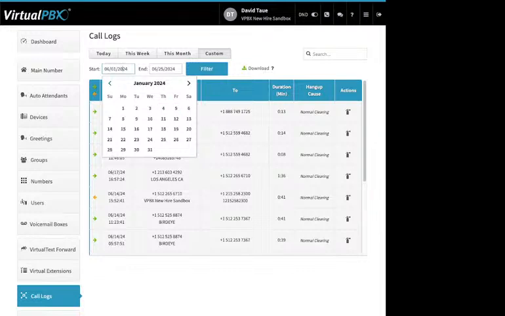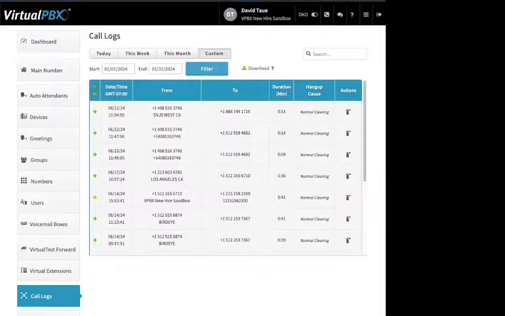The system will let you go back up to 12 months. If you need to go further back, you need to talk to our support team. They have to escalate that up to our engineers, but even then, they can only go back up to 18 months. So if you need your call log data for any kind of compliance reasons, you'd probably want to do this on a monthly basis.